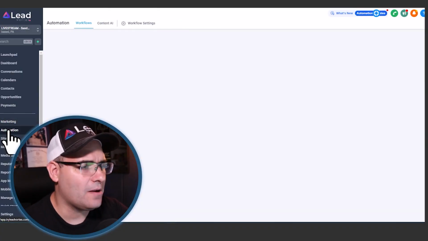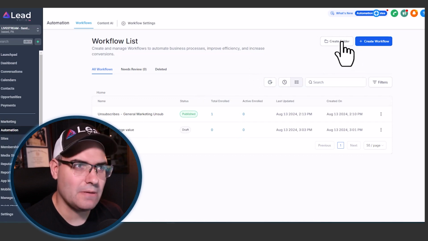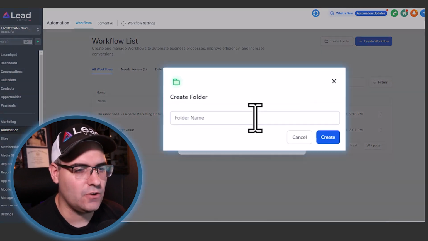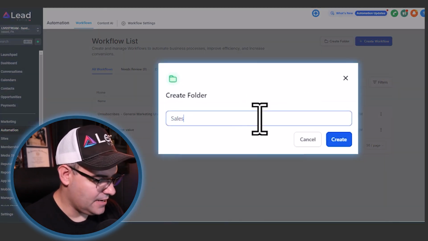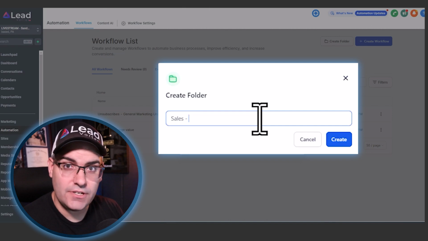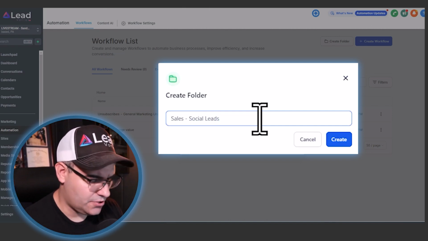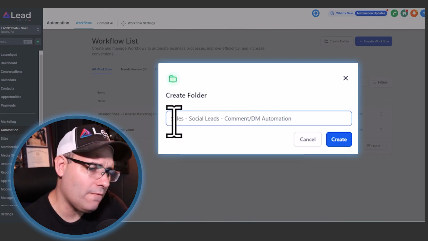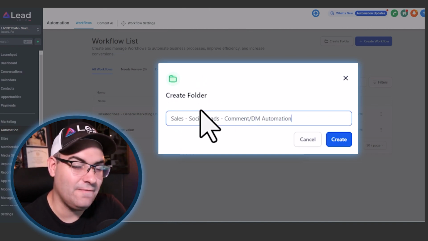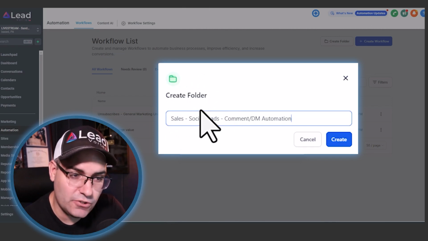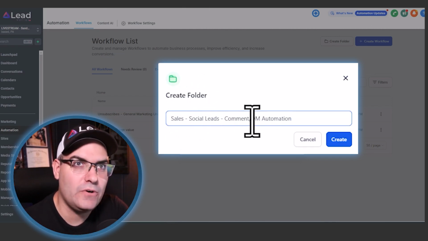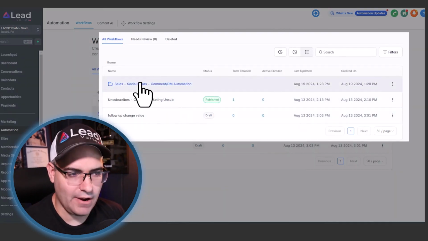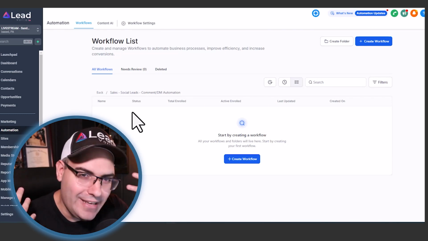So we hop here into automations. Anytime I build something that might be multiple automations, I like to create a folder to keep everything organized. So we're going to create a folder. I'm going to name it sales, because this is a sales function of the business, and we'll say social leads, comment, DM automation. I want to have the core function of the business, sales, what division of that core function this is going to be, generating social leads, and then what the workflows inside the folder are actually going to do. It's going to be comment and DM automations. That's going to create a folder here. We open the folder. Now we can start building.